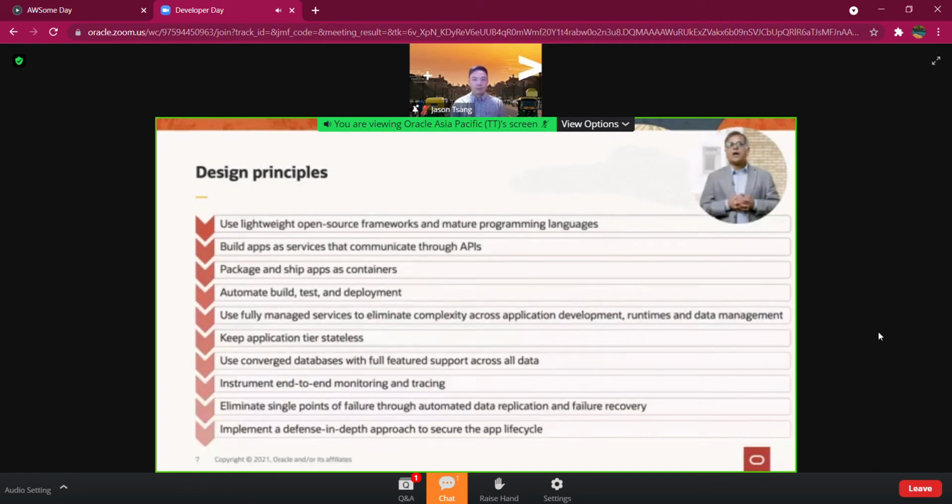So here are our 10 design principles to develop modern apps. These principles cover the entirety of the application lifecycle: how you develop, build, package, deploy, secure, and operate your apps. In the next few minutes, we'll talk a little bit about each of these. Why are they important? How do they help? And specific technology recommendations aligned with each principle. So let's get started.